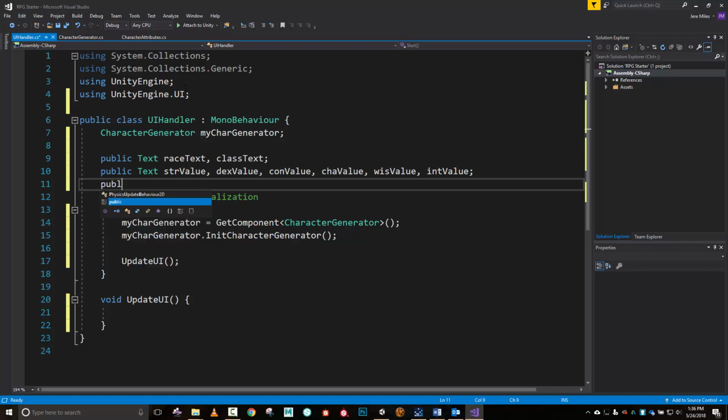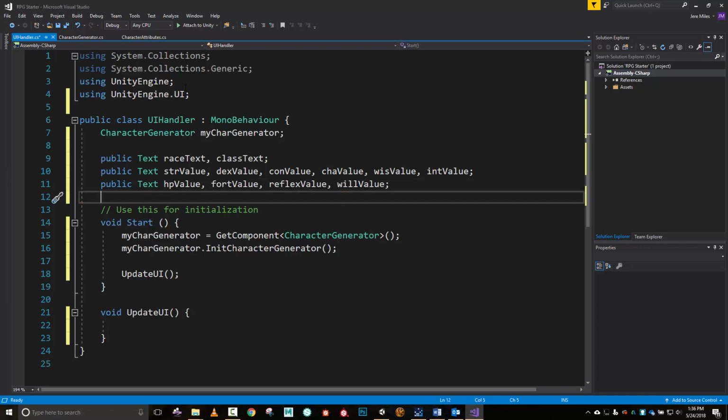Then I'll do one more section, public Text, and this will be for my HP value, my fortitude value, my reflex value, and my will value. There we go. So now I've got all of those, and that should be all we're going to need at the moment.